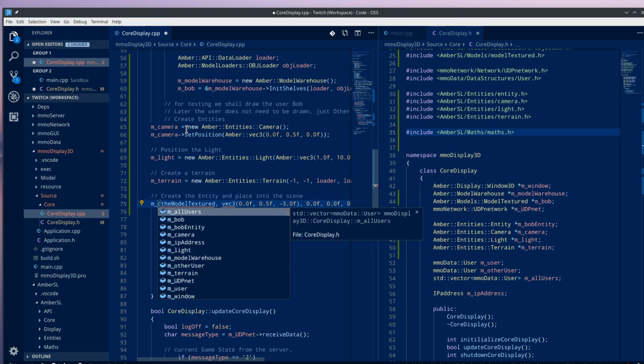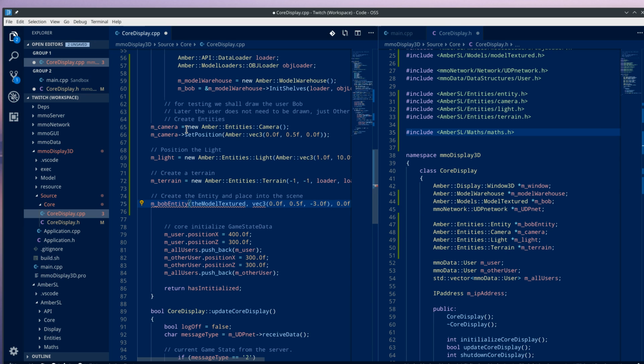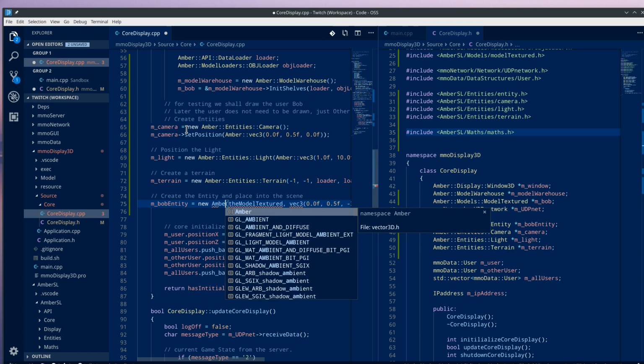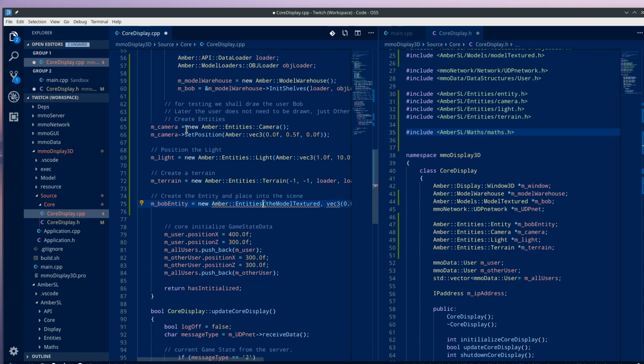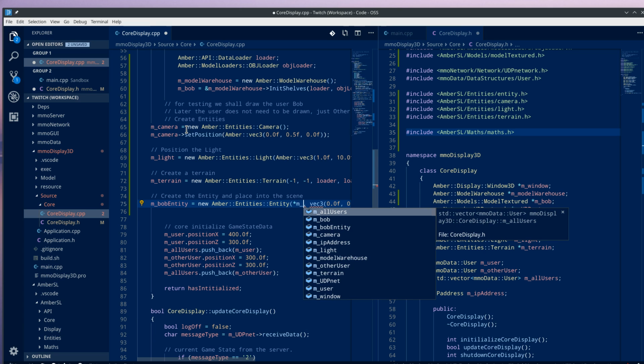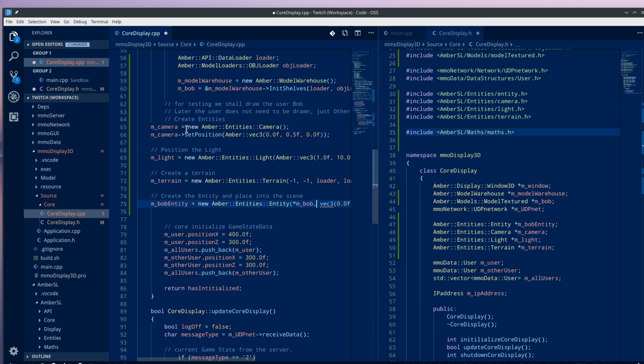And you're going to be m underscore Bob entity equals a new Amber entities entity. The textured model is mbob. So you can come out of there. And that is the dereferenced m_bob. That's an Amber vector.